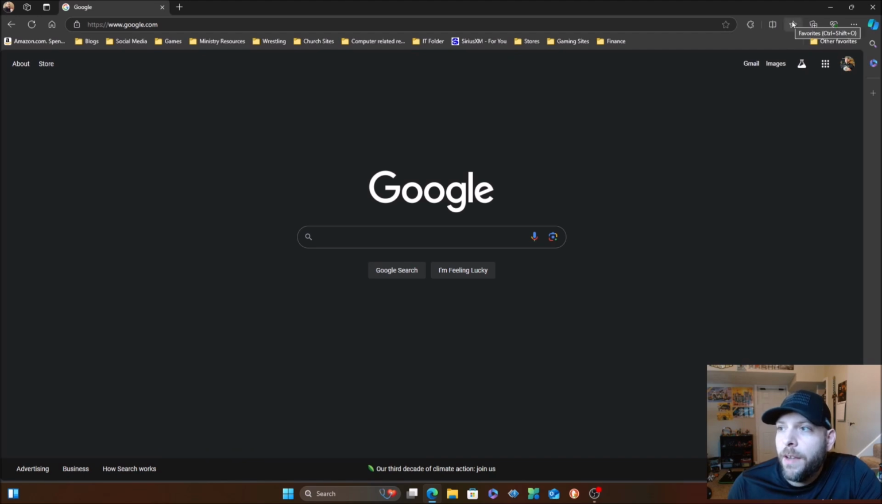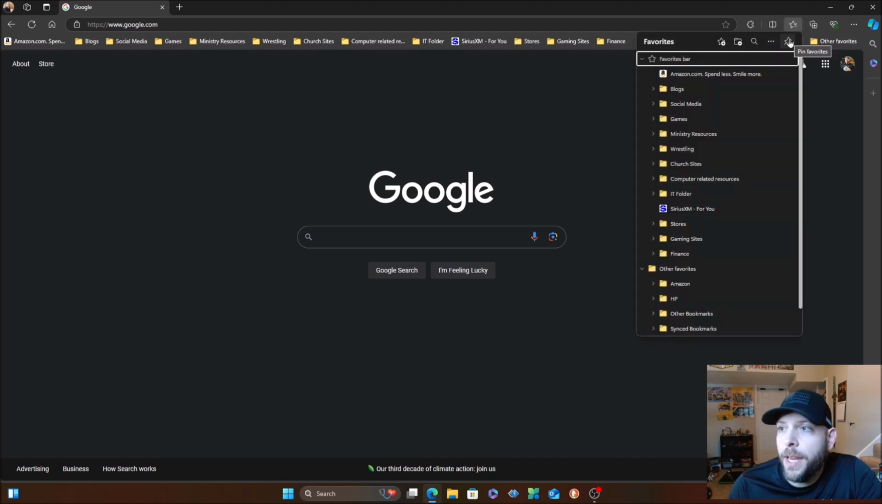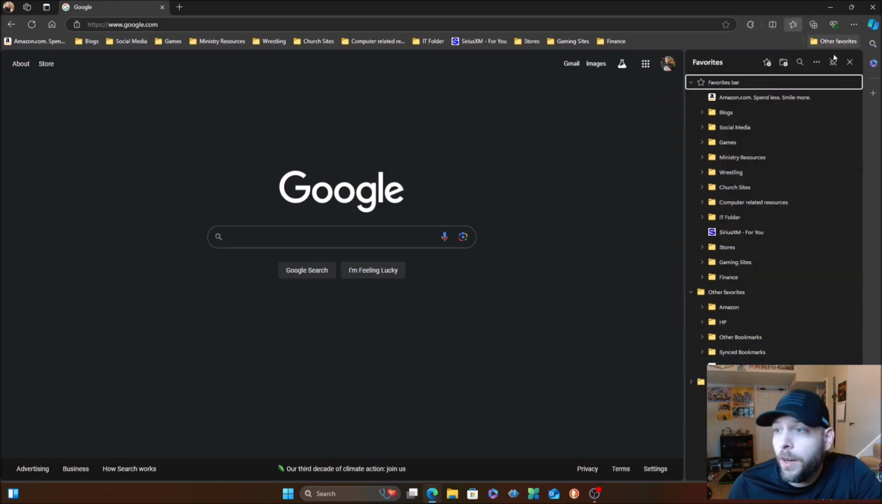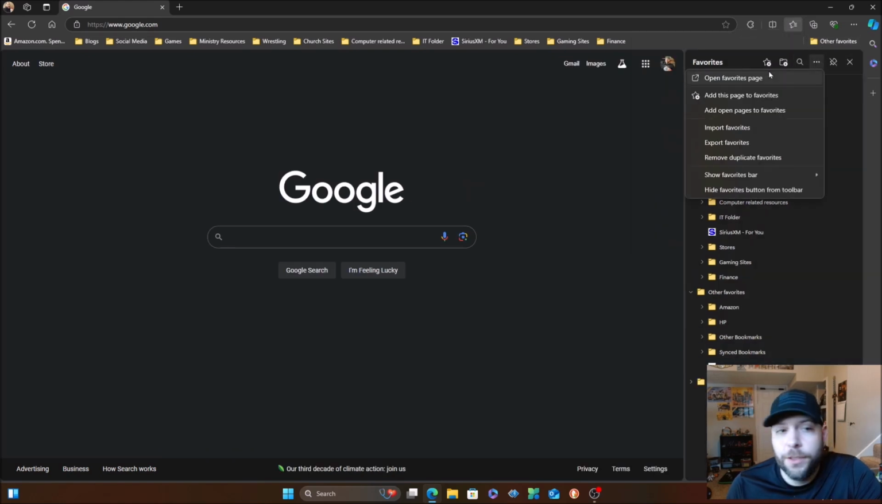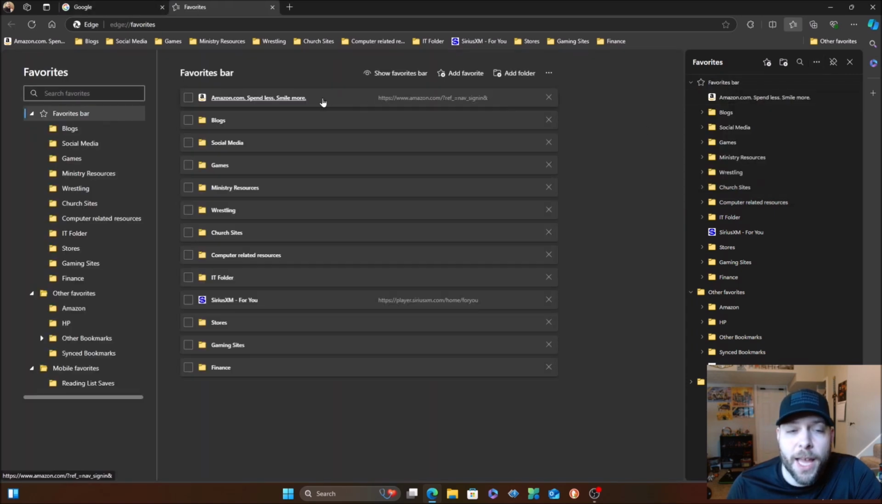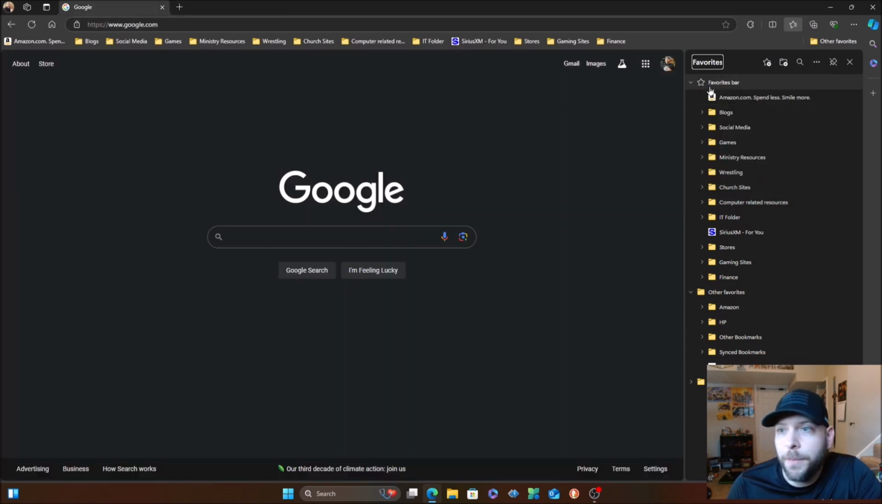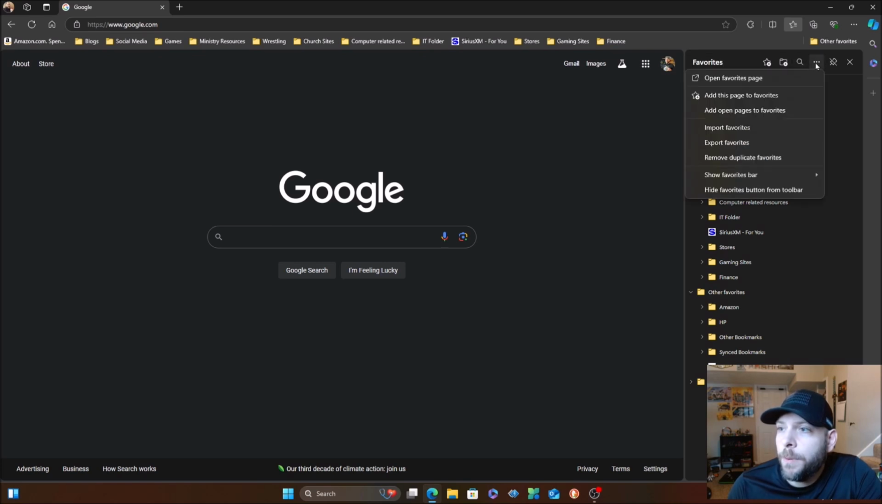Let's move on. Favorites. You can do Control-Shift-O for this one. You can pin it like so on the sidebar. You can go here to expand a little bit more options. You can open favorites page. Hey, you can make it as a page and open it up. Cool. Oh yeah, add the site as a favorite, add open pages as favorites, import, export your favorites. This is critical. This is great to know.